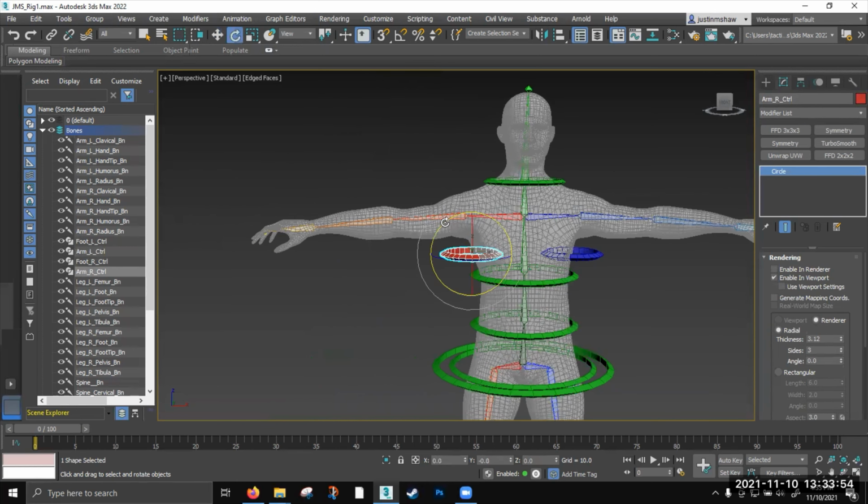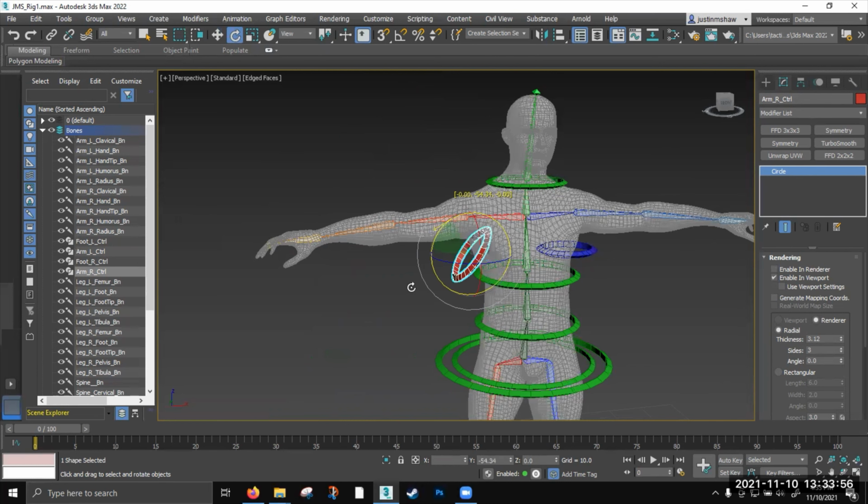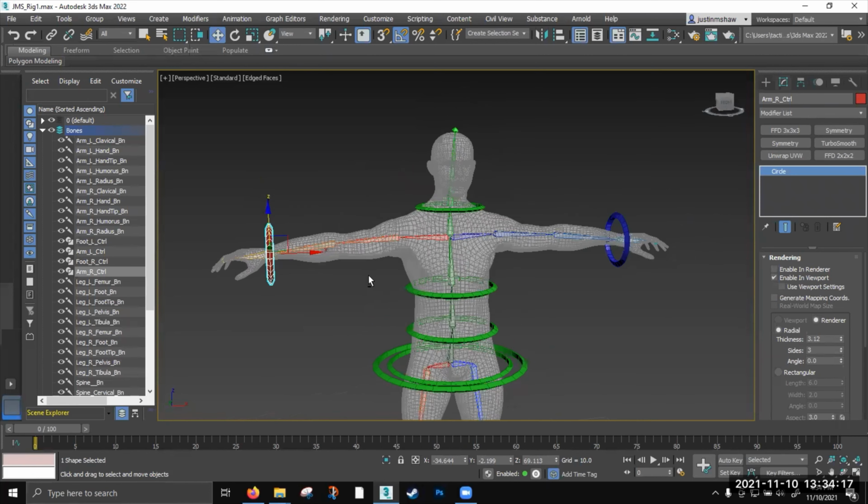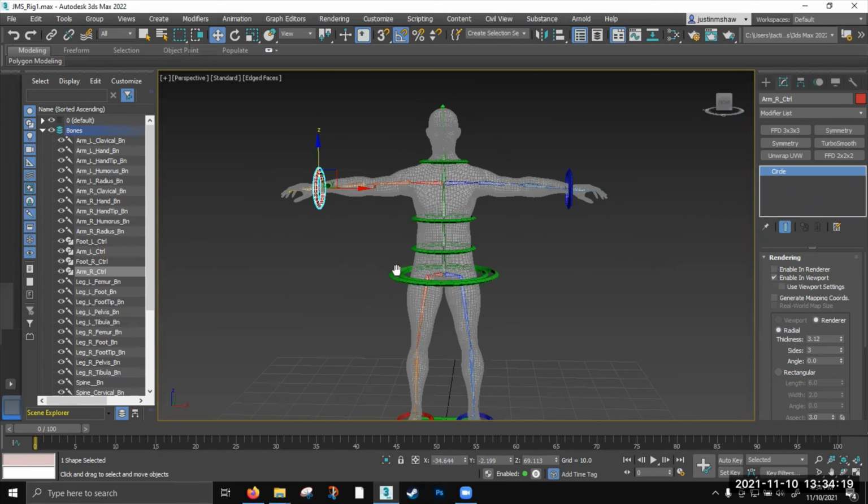And I'm going to rotate these 45 degrees, no, 90 degrees this way. To do that, I'm going to click this button or A on the keyboard. I'm just going to snap these to the arm. And we're looking pretty good.